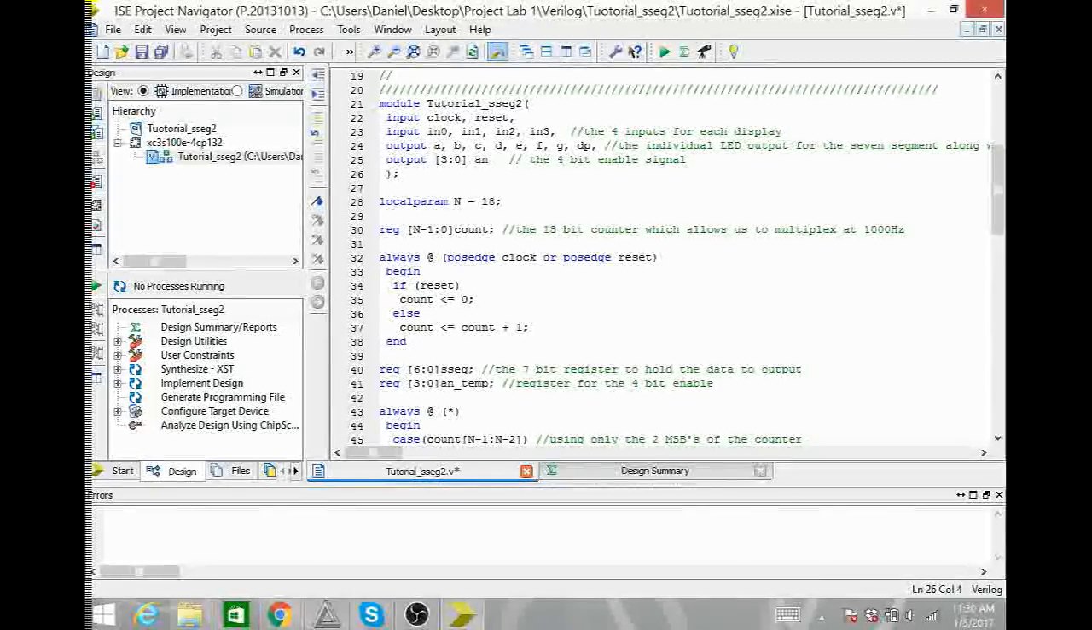So this reset is again an input. Since it's not assigned a specific size, it defaults to 1 bit, so both clock and reset are 1 bit. And reset, as you see down here, will be used to clear the counter if pressed.